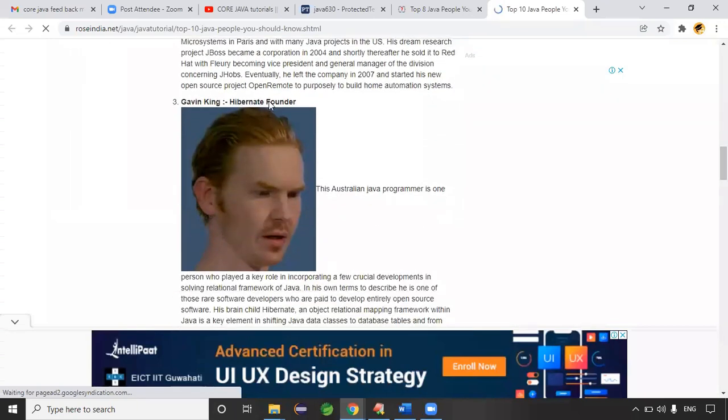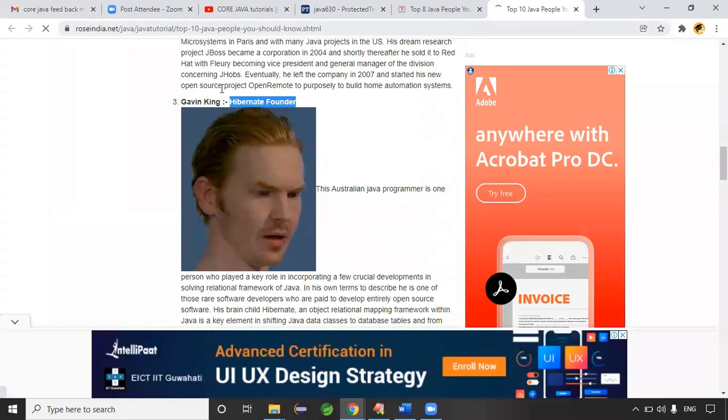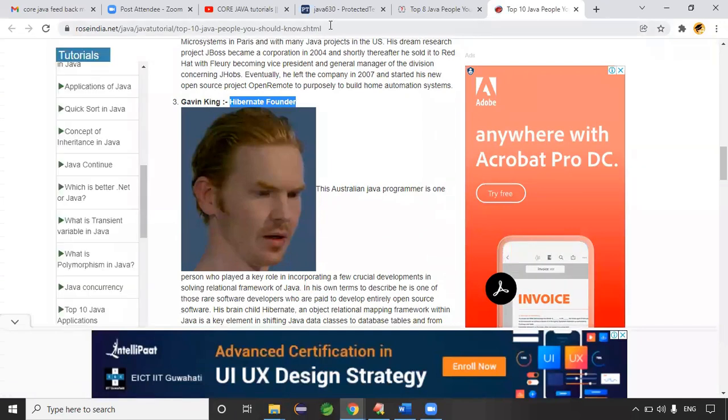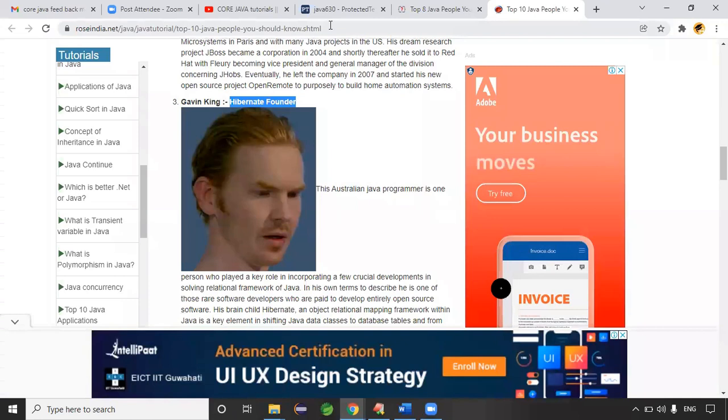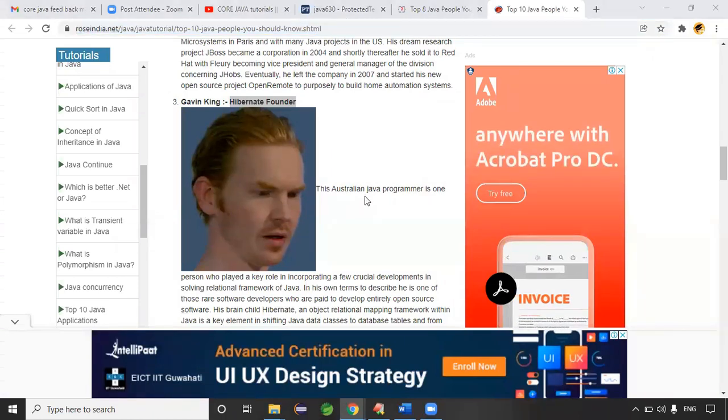What I'm talking about is the Hibernate founder. See, he is very young, right? At the age of 24, Hibernate was given, almost 20 years back, around 2004 to 2006. Long back we had the Hibernate framework, guys. He's the author of Hibernate. So we understood what open source means.